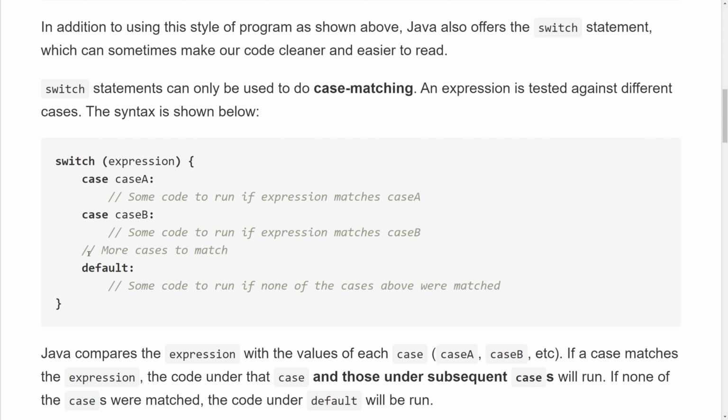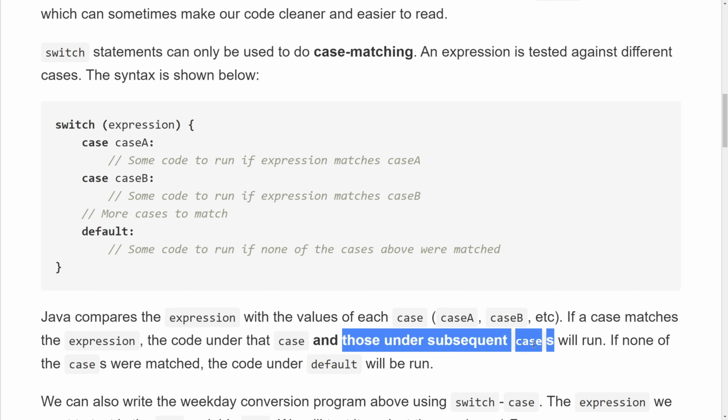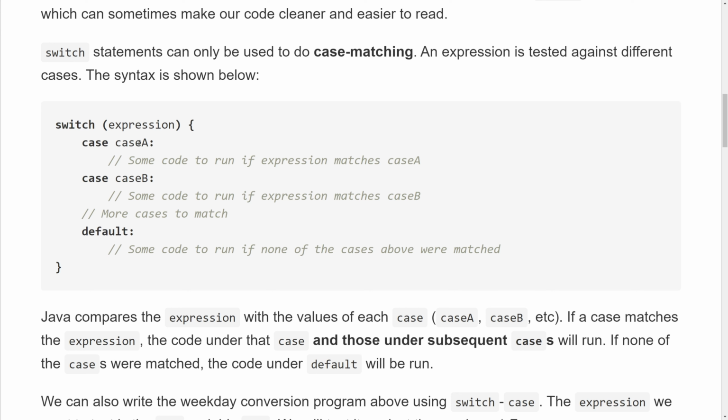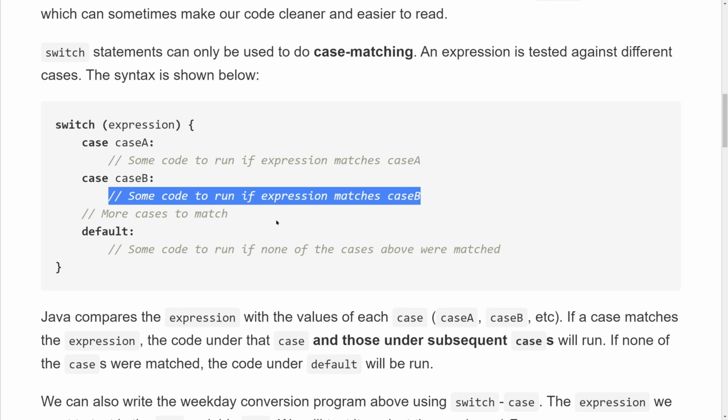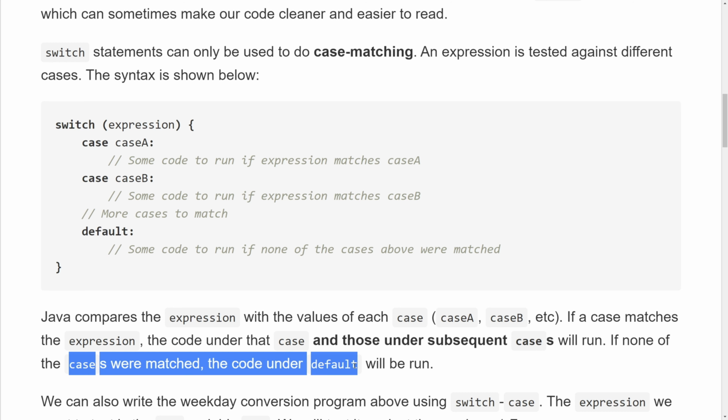And by the way, you can have as many cases as you would like. So Java will compare the expression with the values of each case, so case A, case B, etc. And if a case value matches the expression, the code under that case and those under subsequent cases will run. Which means that if case A is true, the code under case B will run, and all the other code under other cases will also run. And if none of the cases were matched, the code under default will be run.